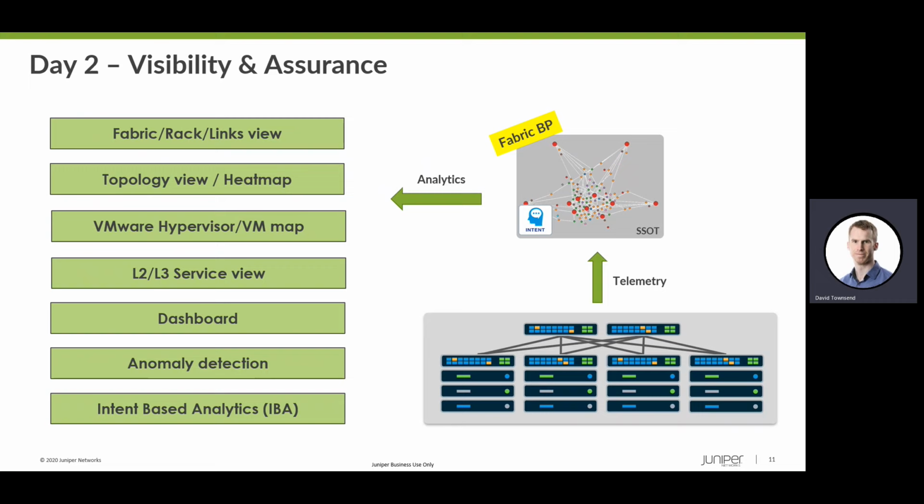I'm not going to go through all of these, of course, because I'm becoming conscious of time, but there's a layer 2/3 service view dashboard, which you can program, I should say, customize yourself, and also anomaly detection, the ability to detect any anomalies via intent-based probes.